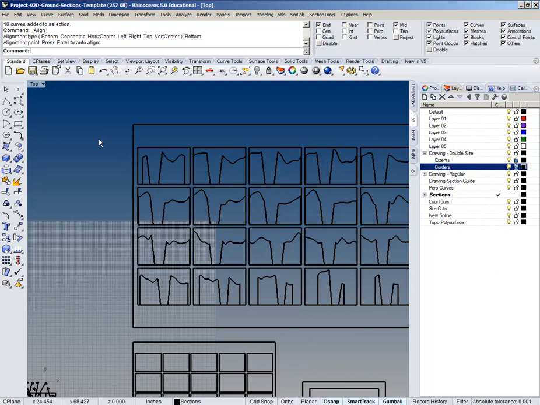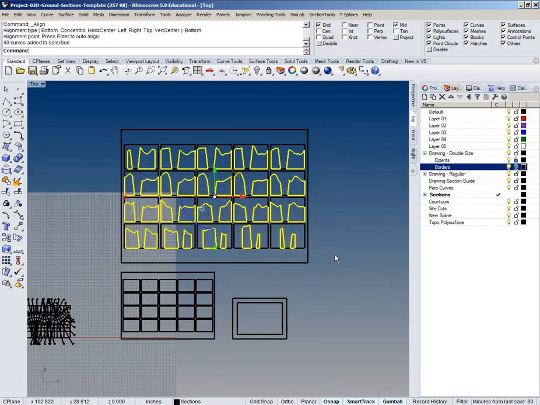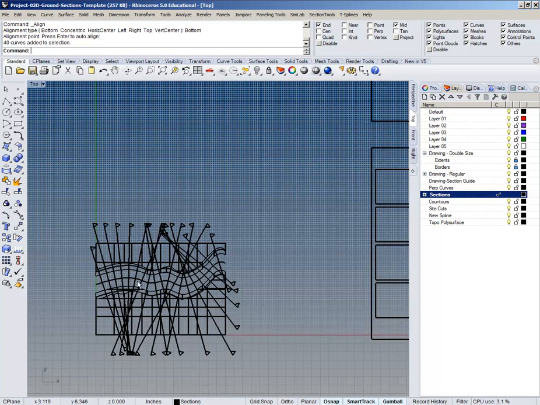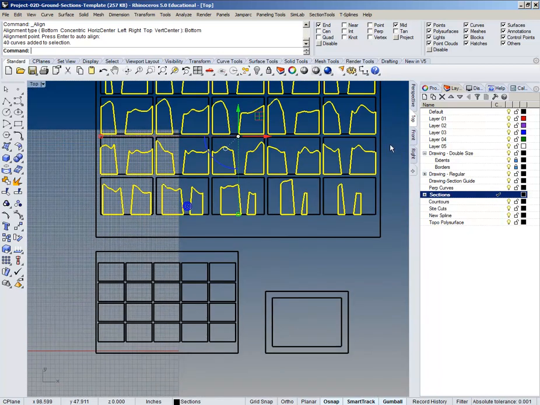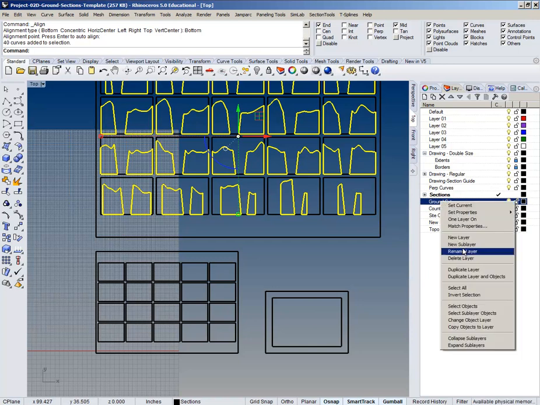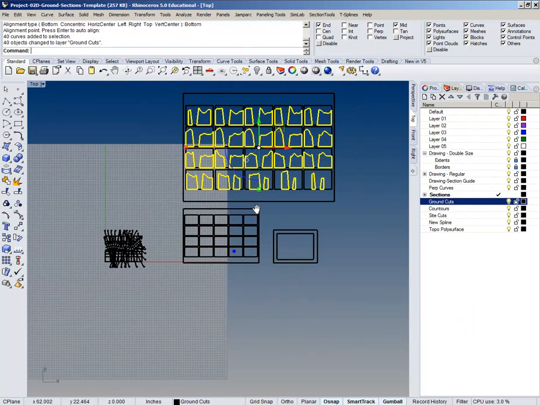And now I'm going to take these layers. I'm going to pay attention, so right now they're in my sections. I had this sections thing, and there's a lot of information on that. It has my section cuts. It has all this stuff in there. So I'm going to make a new layer that I'll call ground cuts to keep it true to our reading. And I'll change my object layer.